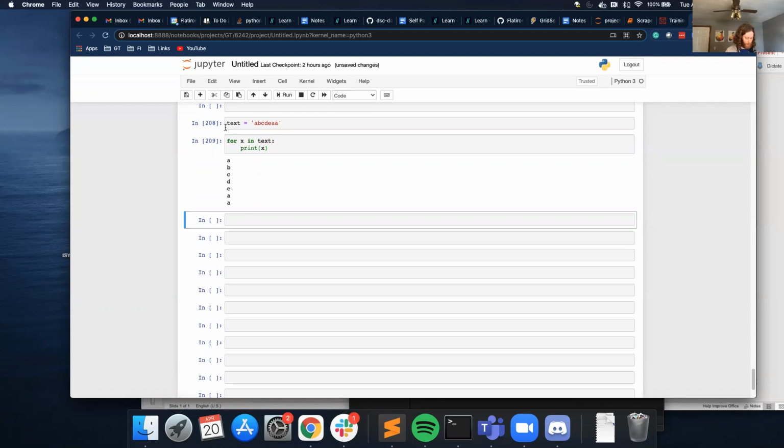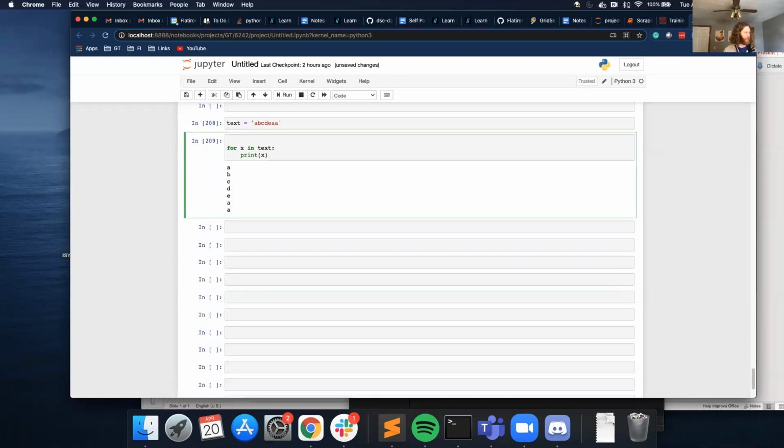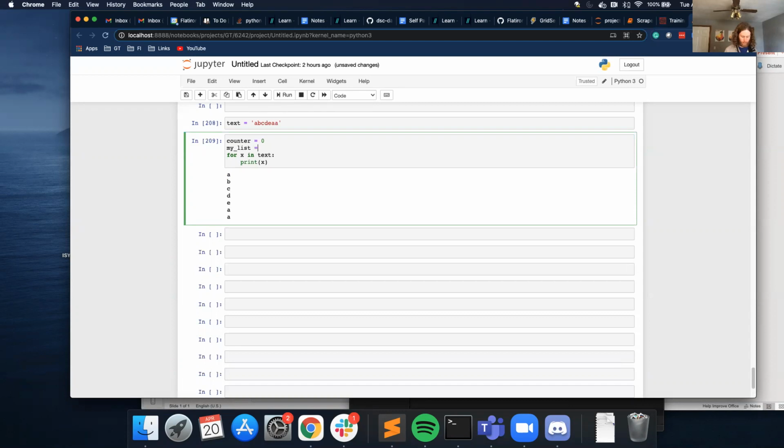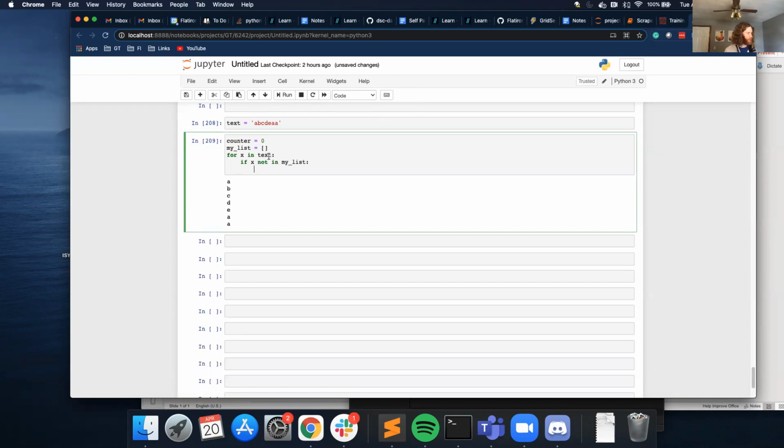Cool. So what do I want to do? I think I'm going to add these individually to a list, and I'm going to check if this element is in that list. If that element is in that list, then I want to have another variable for a counter. Otherwise, I just want to add the element to the list. So first I want to have a counter. So counter equals 0. And then I have my list. So first case is if x is not in my list, then I want to add x to it.